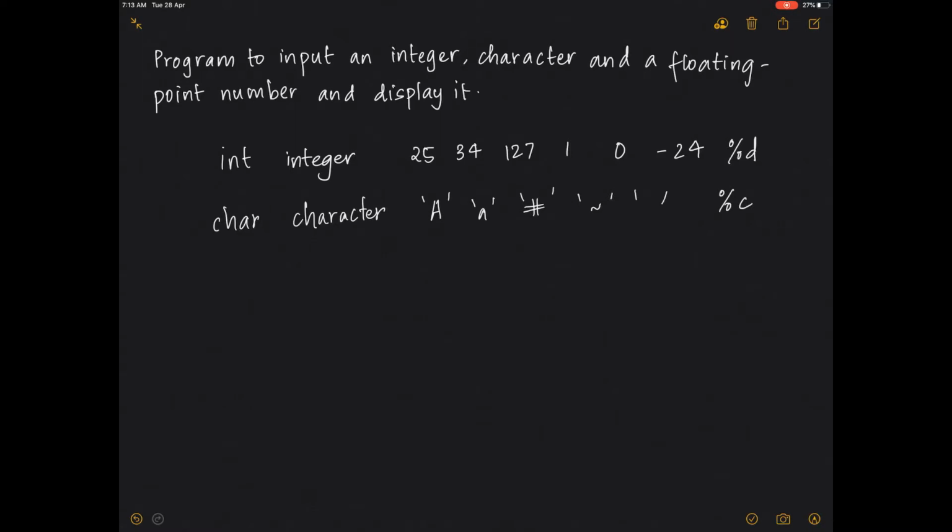Next is a floating point number. This is depicted as float, and these are all your decimal values. So it can be 2.5, 3.0, 0.75. You have minus 13.65 and so on. And the access specifier you use is %f.